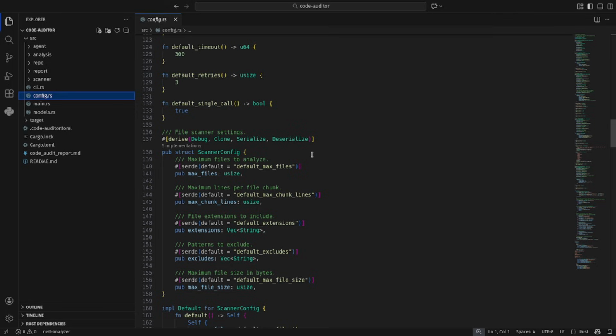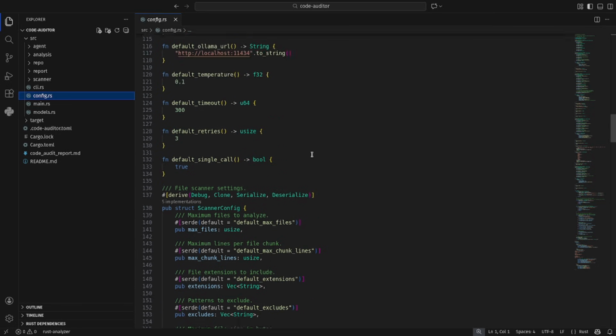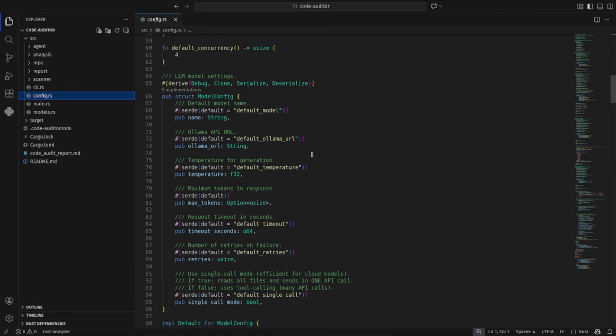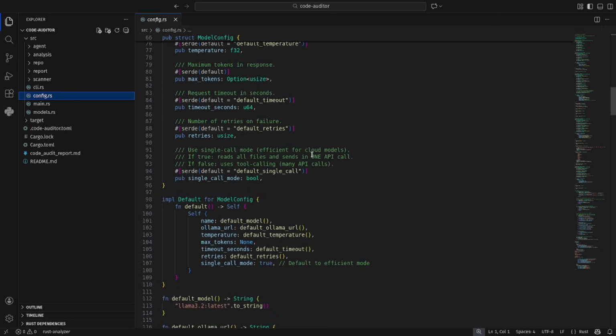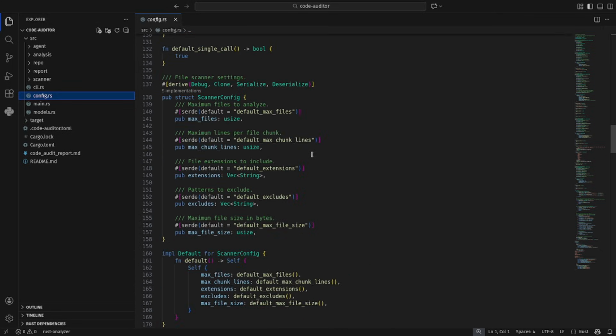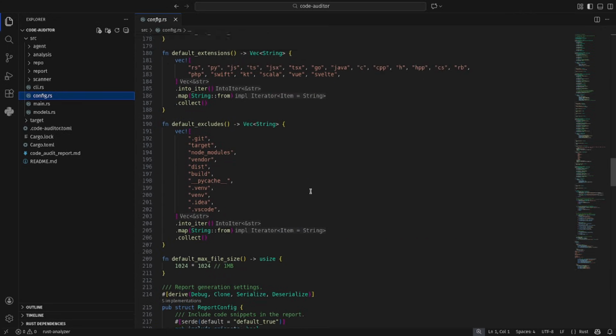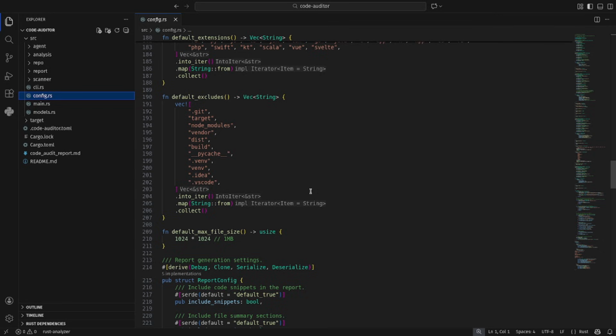Max chunk lines limits lines per chunk. Default 4000. Extensions is a list of file types to analyze. Rust, Python, JavaScript, TypeScript, Go, Java, C and more. Excludes is patterns to skip. .git folder, target folder, node modules, vendor directories. This prevents us from analyzing generated code and dependencies.